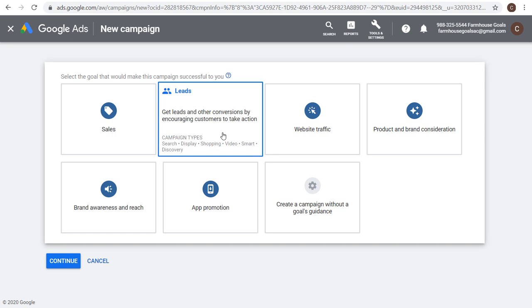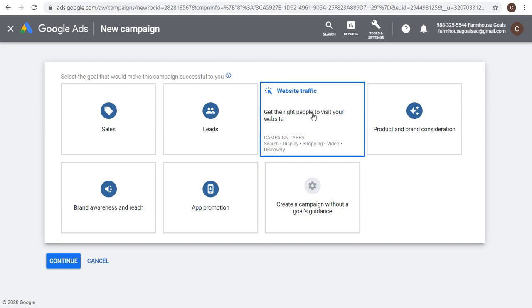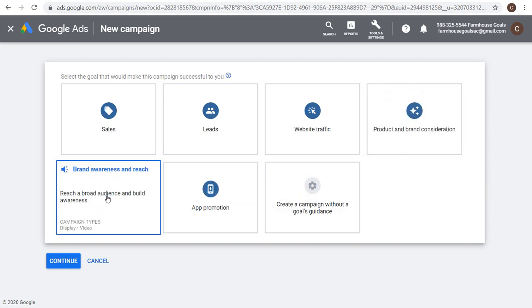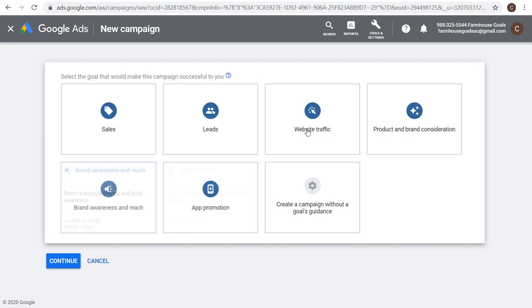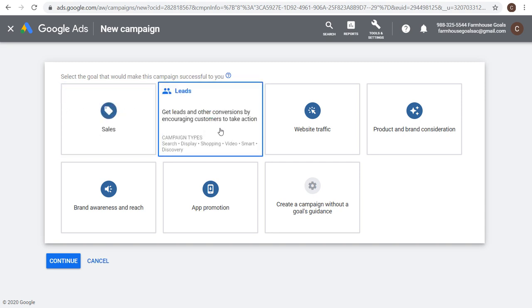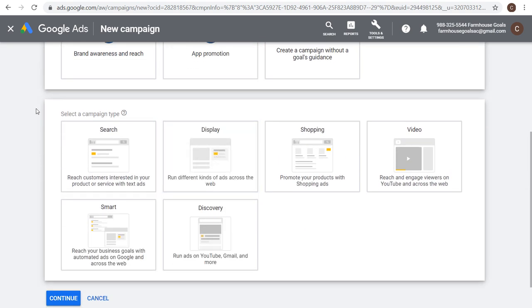That's your ultimate goal. Now you can see there's website traffic here. You can use this. There's product and brand consideration, so campaign types, display and video, and then brand awareness and reach. These might be useful if you have a large budget, you're trying to get more and more impressions, you're trying to reach a lot of different people with your messaging. You might want to use these types of goals instead. But personally, I like to use leads and sales because even if I'm using leads, it doesn't mean that every click is going to turn into a lead. I'm still going to be reaching people, and I want to reach the best possible audiences for people who are going to be interested in what I have to sell.